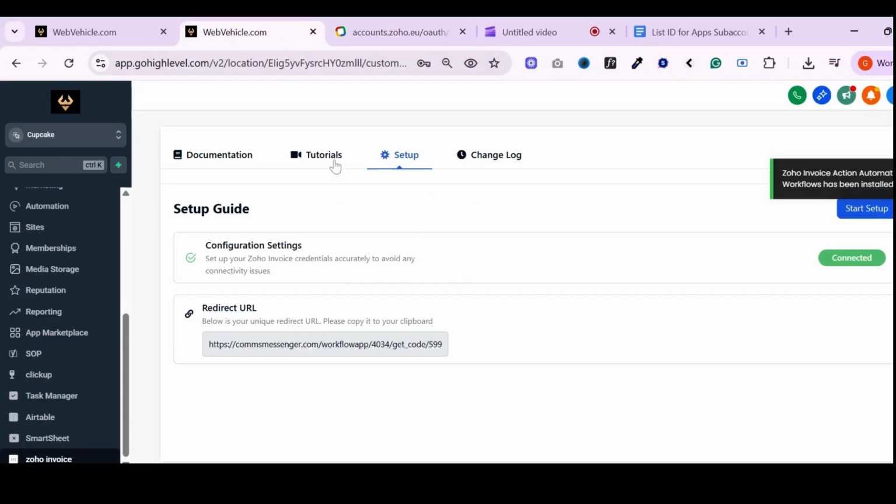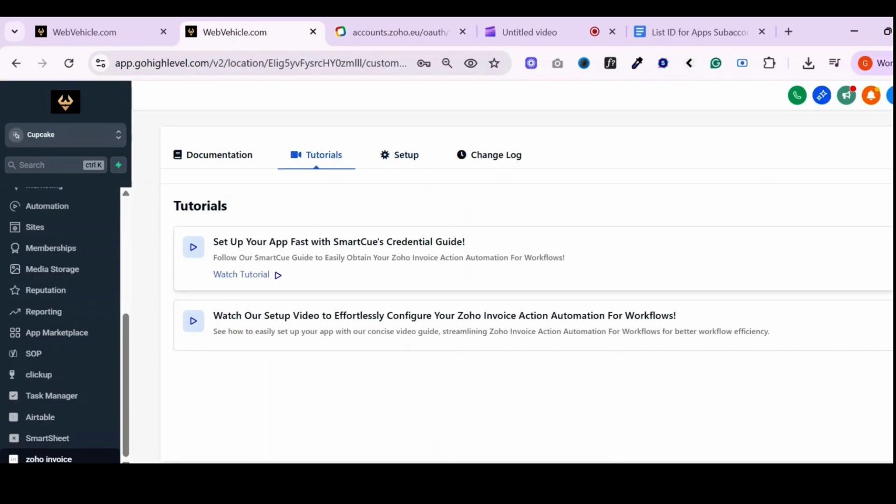To get the tutorial or the setup on how to get the client ID and client secret, you can access them here. So you just have to watch this tutorial and this guide. Pretty easy. You're going to see how to get that. So this is installing any workflow app. If you're an agency owner, this is how it's going to look like.